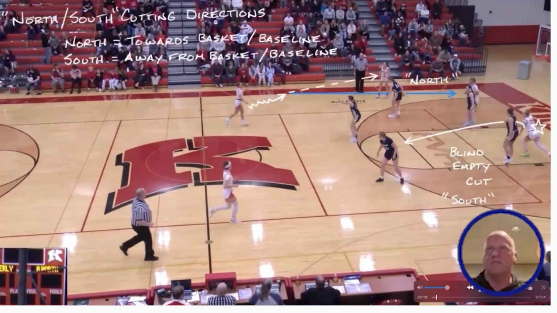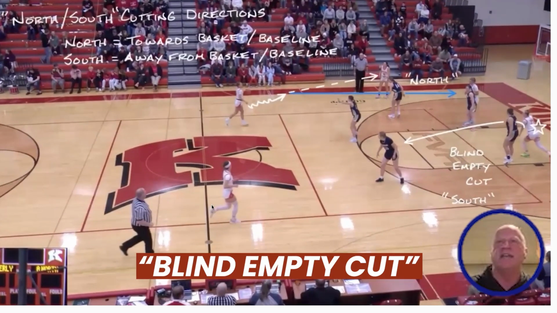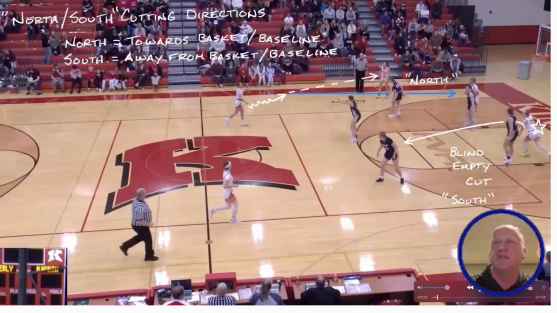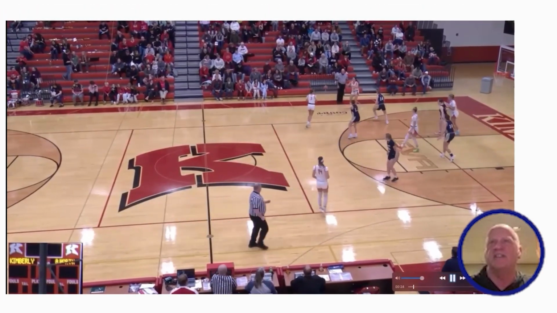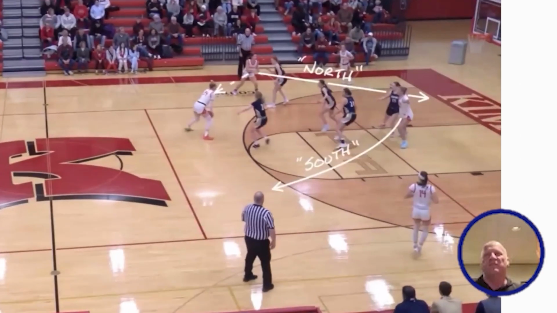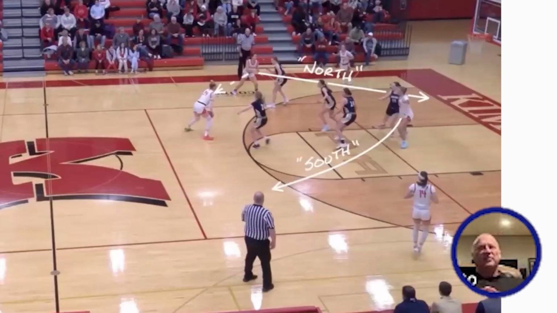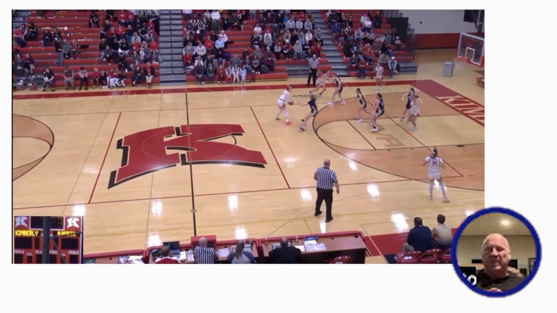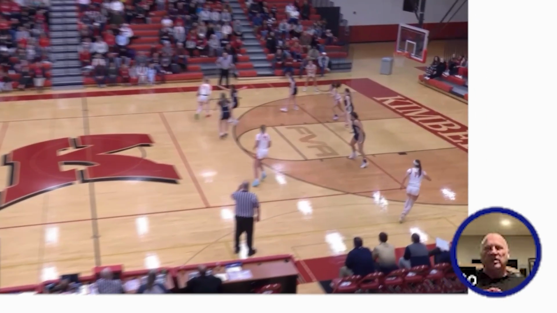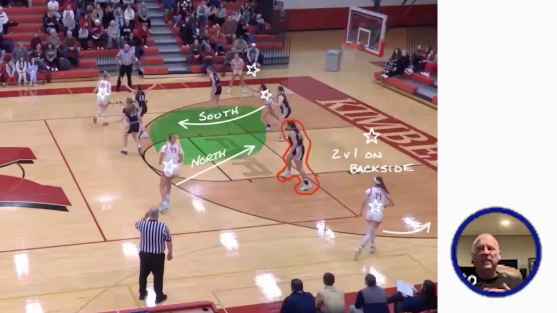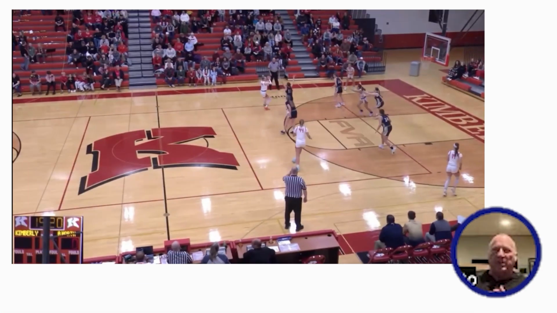Mirroring the zone and playing behind the zone. So here's a blind empty cut. This girl is coming from baseline towards high post. We have north-south cutting. So after she passes, she could choose to cut. Again, there's no set rule. It's just constantly looking to cut to disorganize.